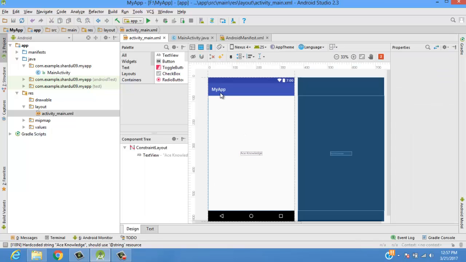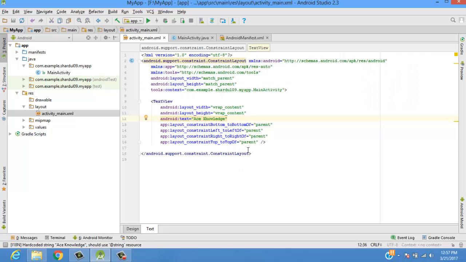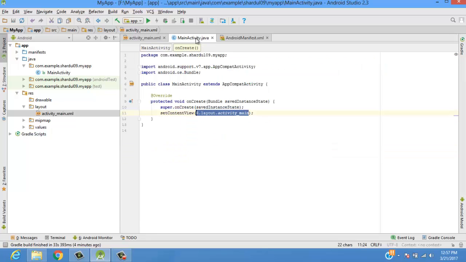This is my app, which we have given our application name. This is the XML file where your application design part will work, and the coding part of your application will be in multiple .java files. This is the default Java file which has been created.